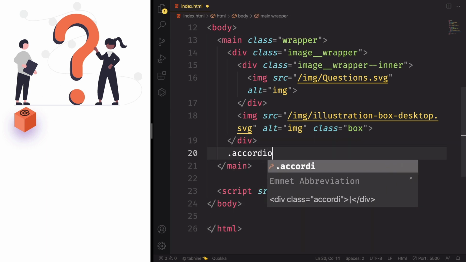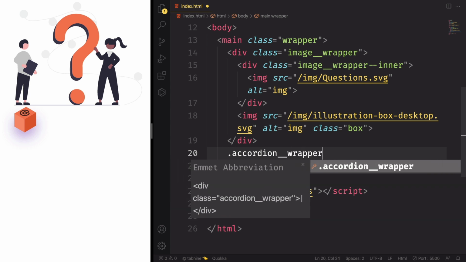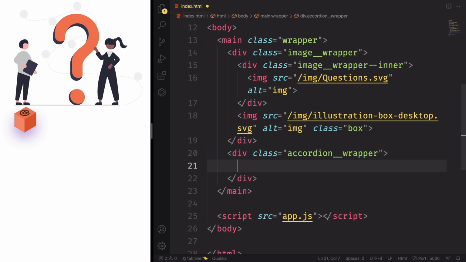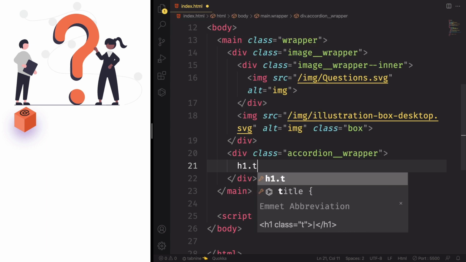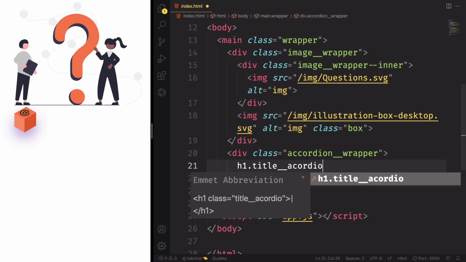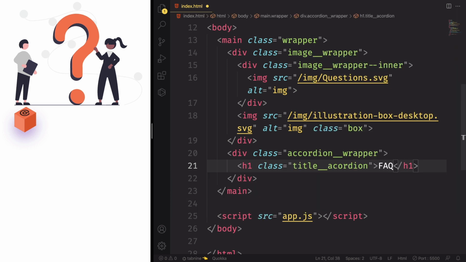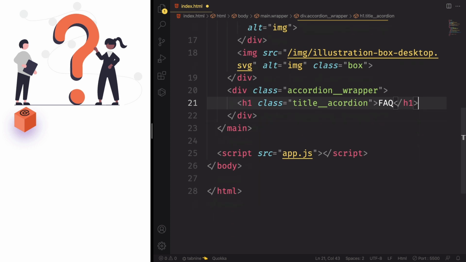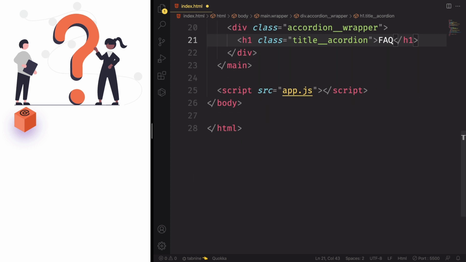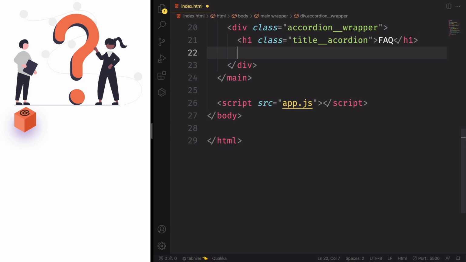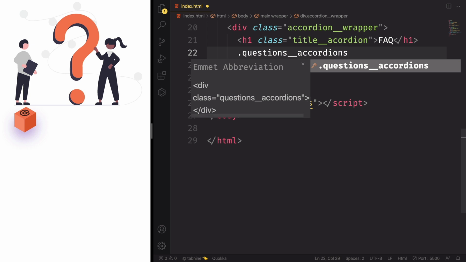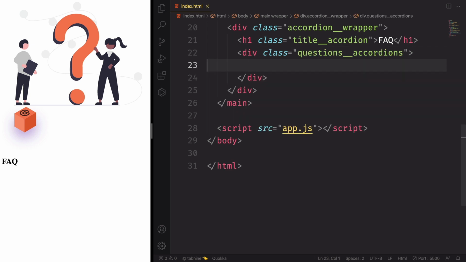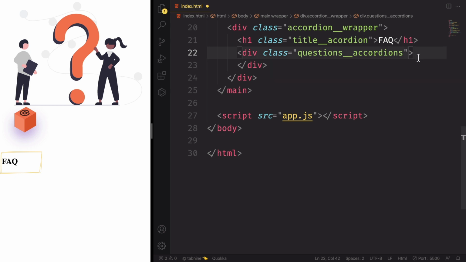We have our two pictures, and now let's have accordion wrapper, okay? And around this one, we're gonna have our h1. The h1 here, the class is gonna be title accordion, and for the text here, FAQ, okay? This is that big text. And under this one, we're gonna have our questions accordion. All right. As you can see, I give a save, and you can see the FAQ.